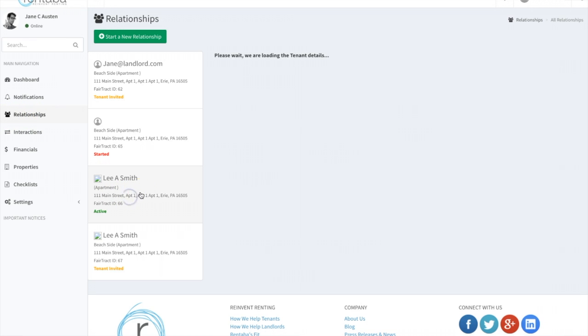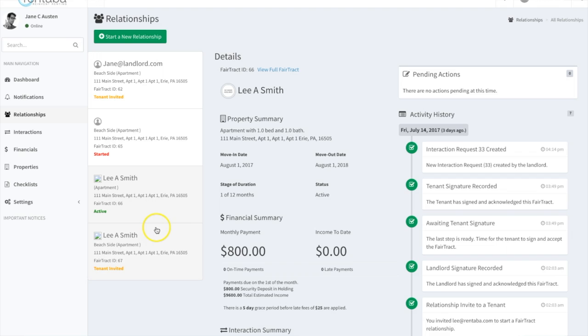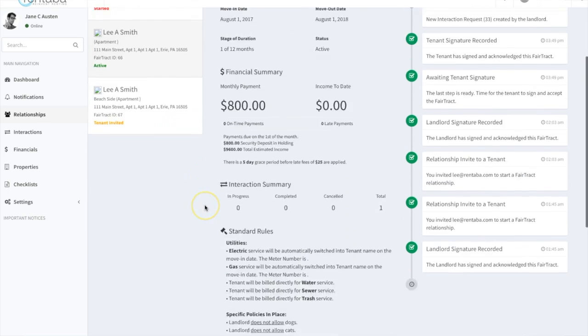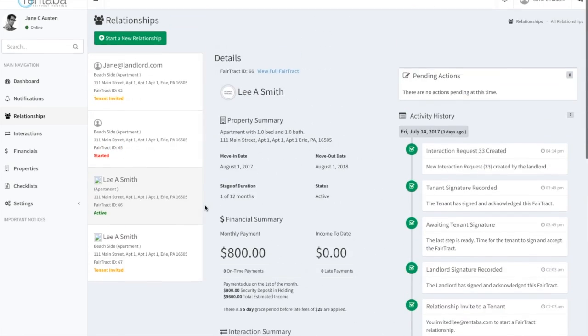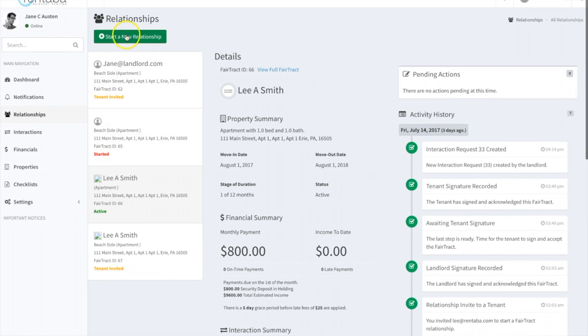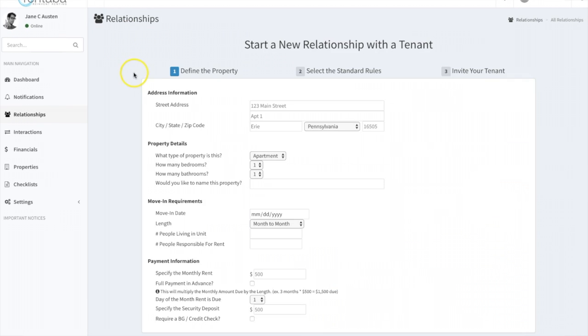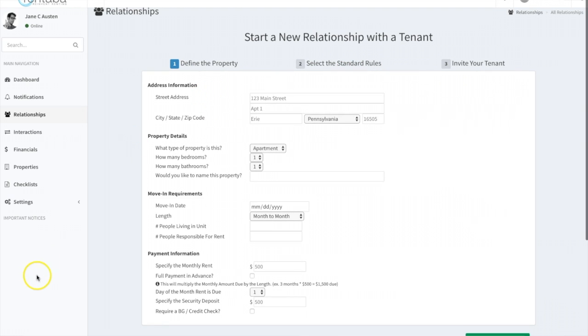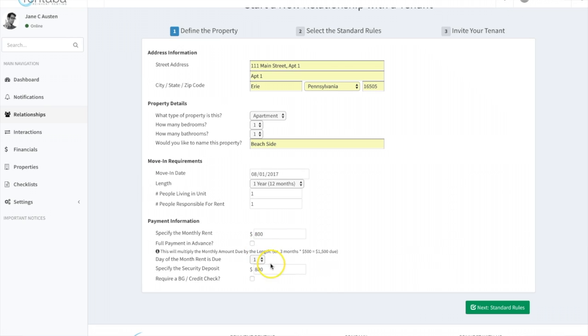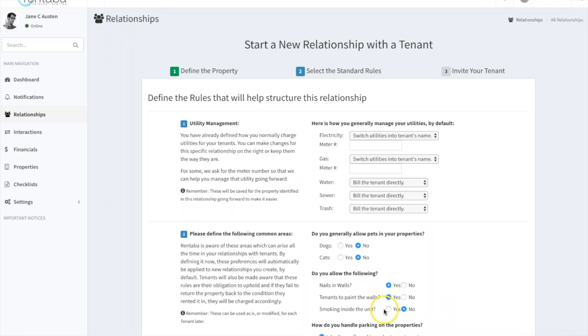You want to go to your relationship section, where you can see all the leases you created on Rentaba. To start a new relationship, click on this button, Start a New Relationship. Once you get to this page, you can see how easy it is to create a new lease in 3 simple steps. First step, fill in the information of your property. The second step, confirm or modify your standard rules.